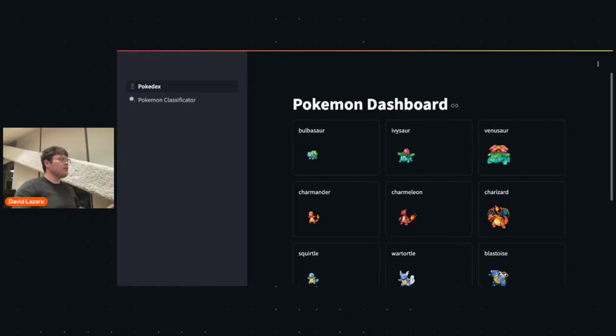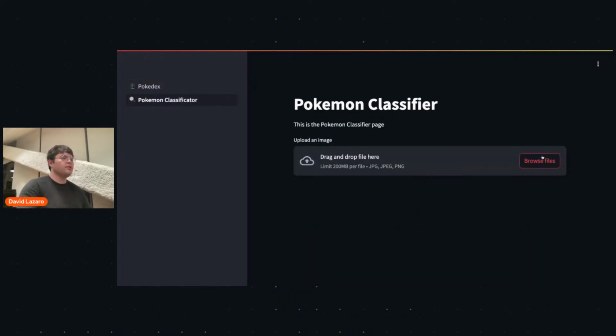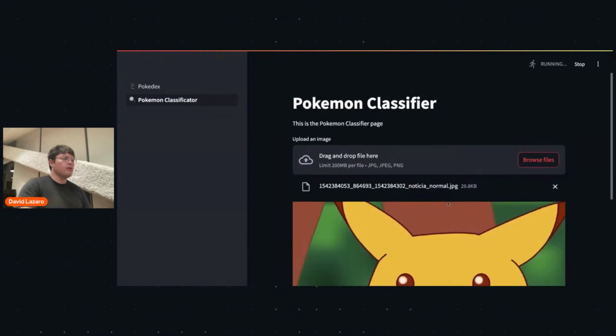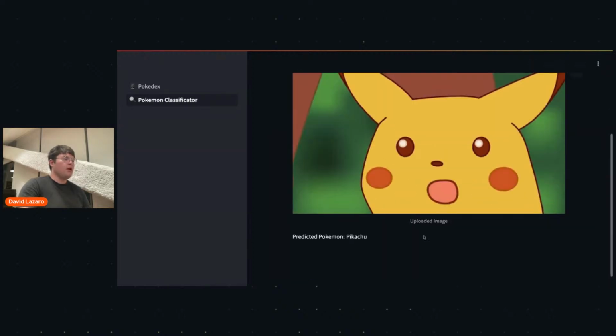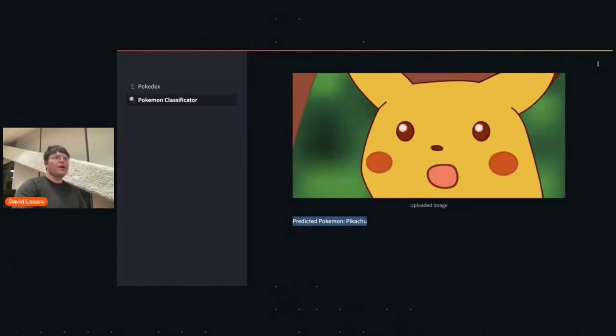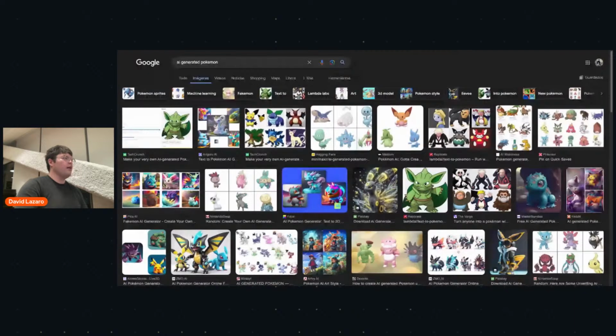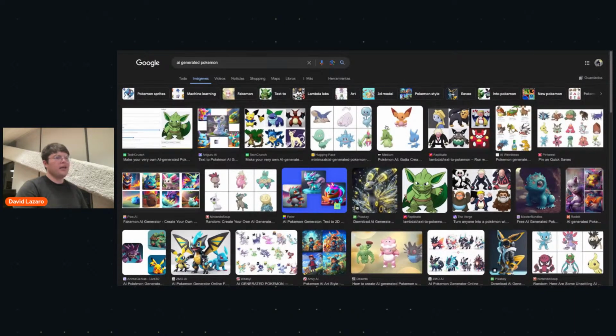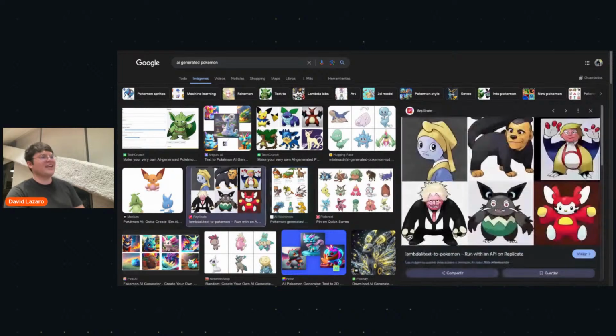Okay, so let's see Pokemon classificator, and let's just add a new Pokemon, and ta-da! The predicted Pokemon is Pikachu. Let's go. So let's see with another Pokemon. Let's see AI generated Pokemon, so we can check which one could be a Pokemon that looks more similar than others.